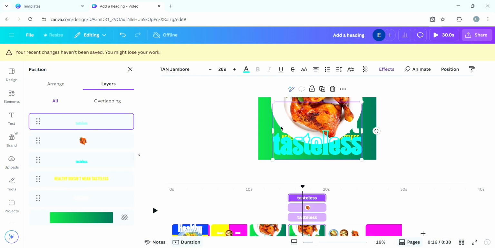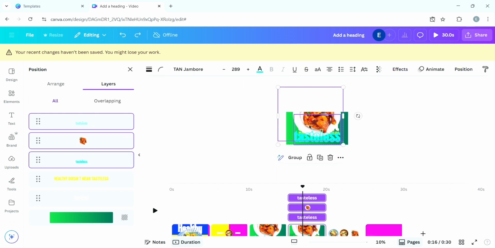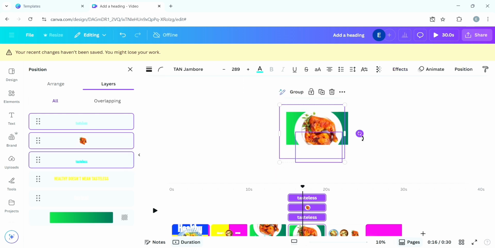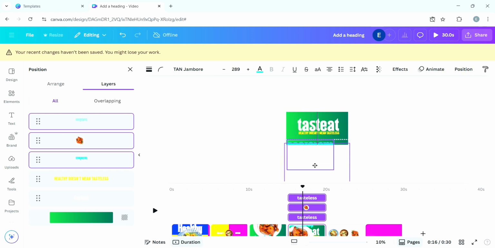Then you highlight them, the three, that is the two texts and the plate. Highlight them together and you want to move them below the page. Rotate it first, then you move it below the page like this, leaving a part of it in the page.